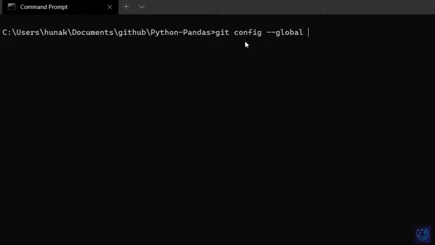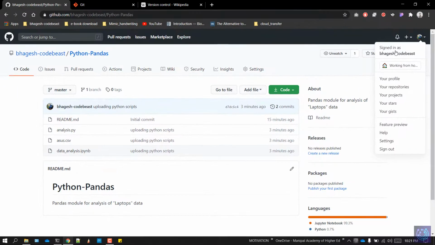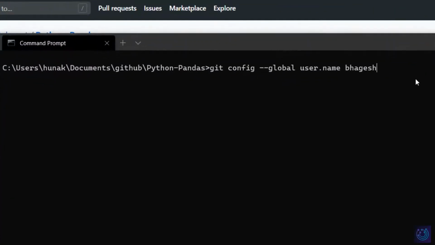After typing git config --global, type in user.name and your name which you used while creating the GitHub account. For me, it's Bhagesh Codebeast. So I'll just type in that. After this, just hit enter. It'll accept all the requests from you with the ID Bhagesh Codebeast.